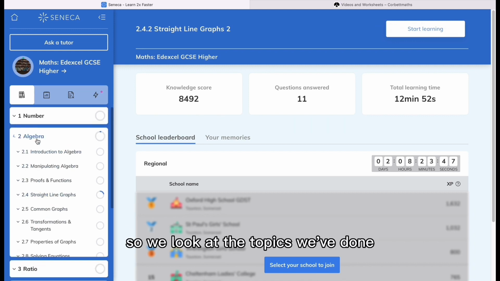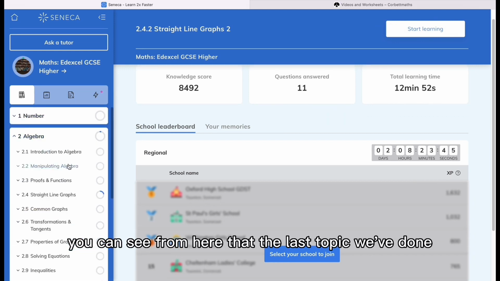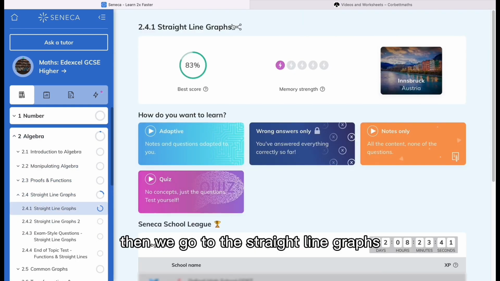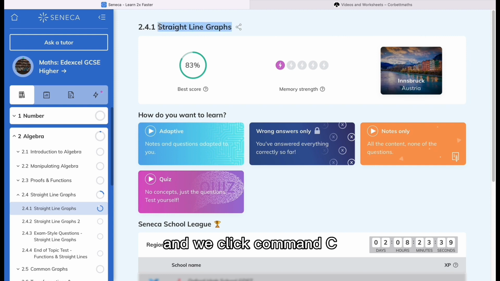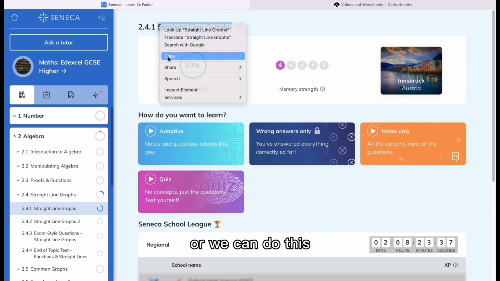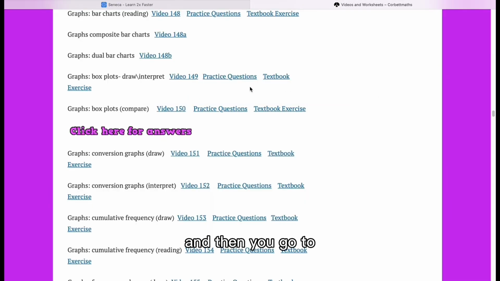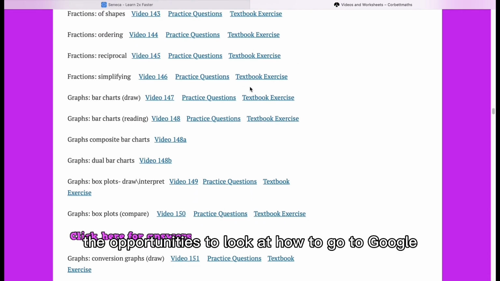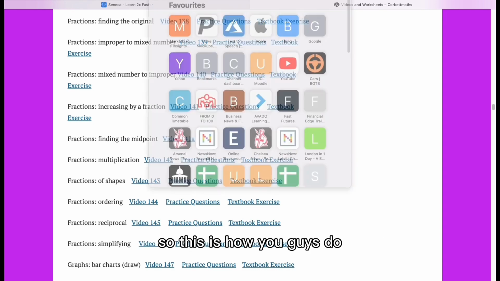So we look at the topics we've done. You can see from here that the last topic we've done is the straight line graphs. So we go to the straight line graphs. Then we click Command C, or you can do this copy like this as well. So you go there, and then you go to Google. So this is how you guys do it.